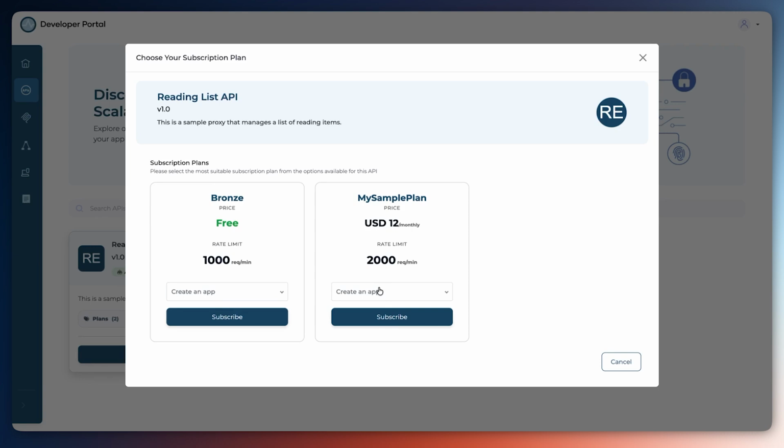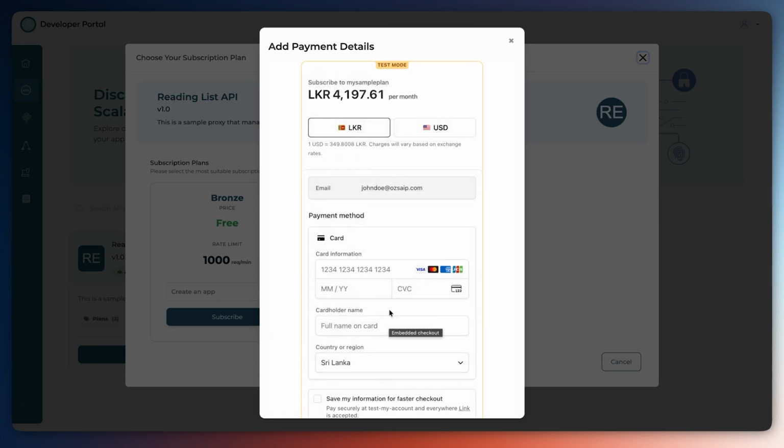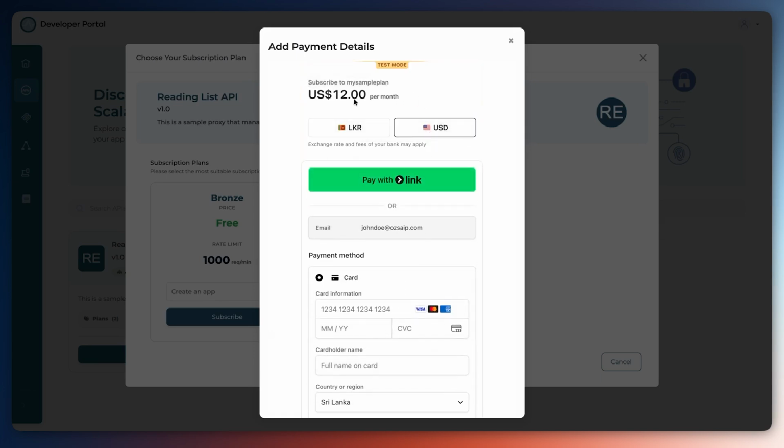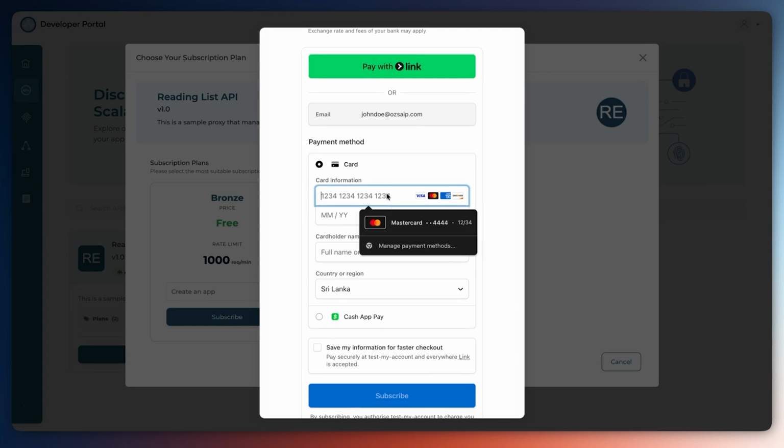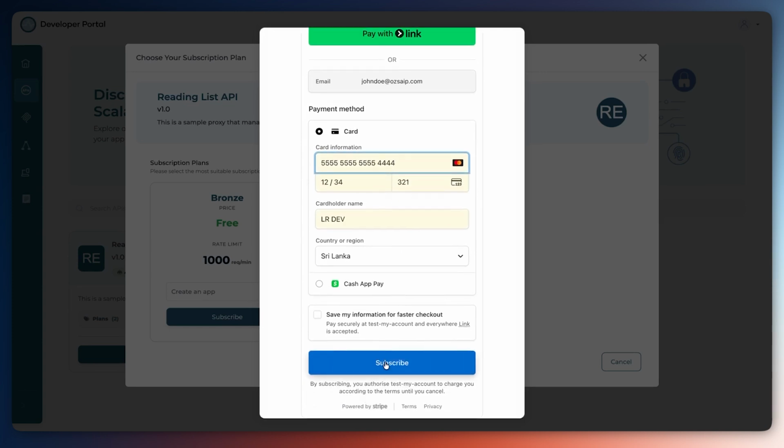Since I don't have an application at the moment, I can create an application from here. So now my application is created and now I can subscribe to that application through this plan. So now you can see the checkout page for that subscription plan with the particular pricing model. So here I can enter my payment details and then proceed to subscribe to the API by confirming the payment.